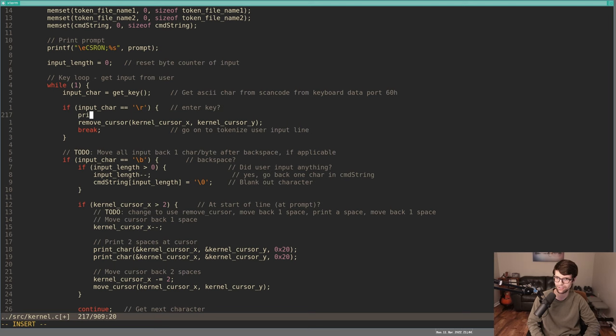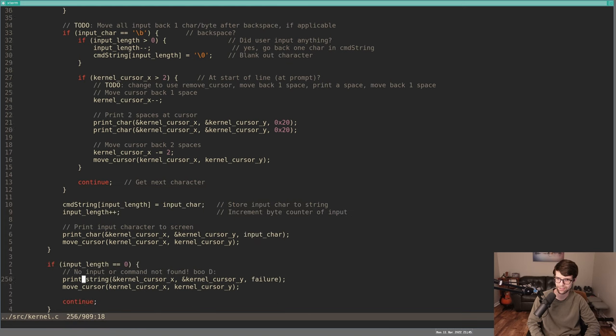So remove cursor, let's see if I can do cursor off. Maybe that will work. That's if we press enter. And that's backspace handling. Here we have print character.